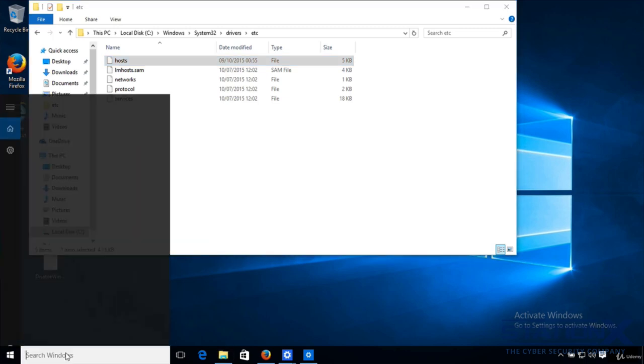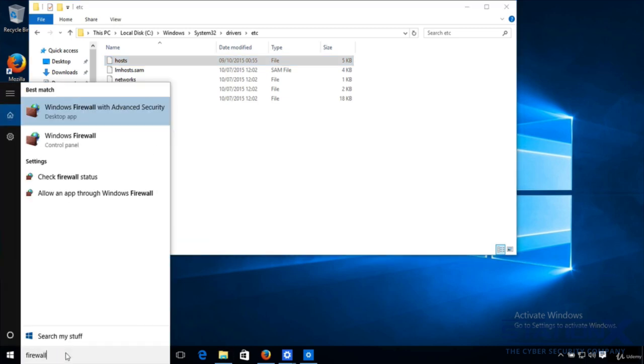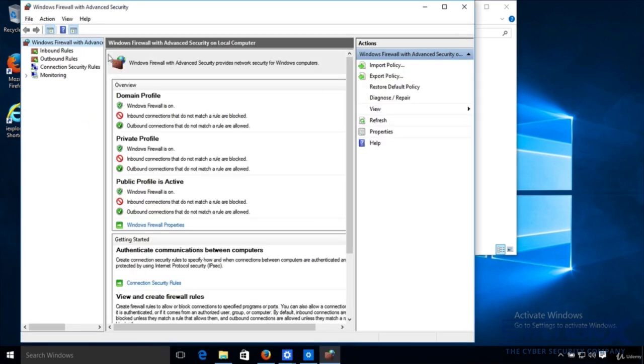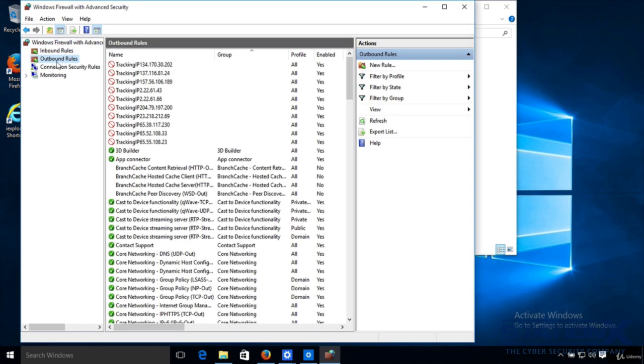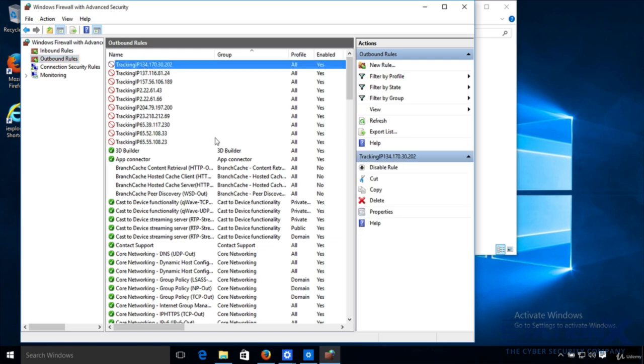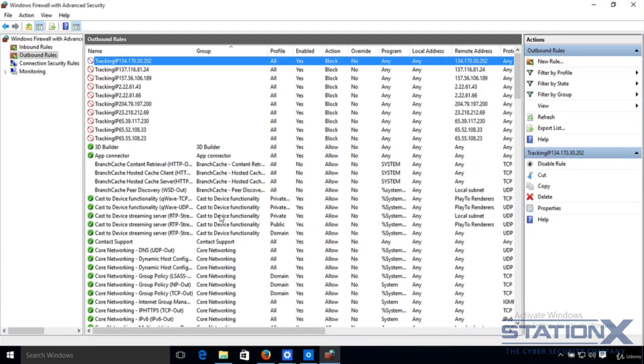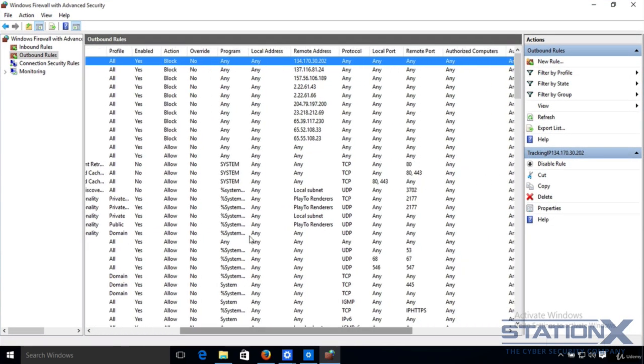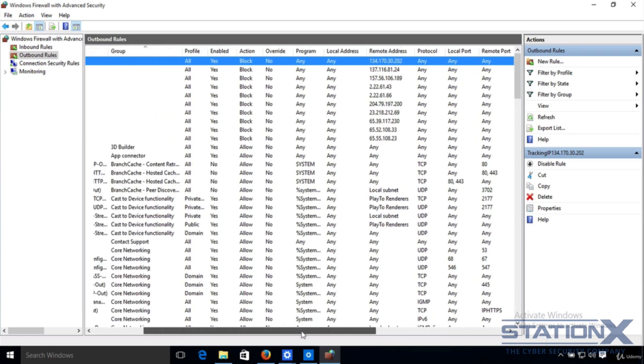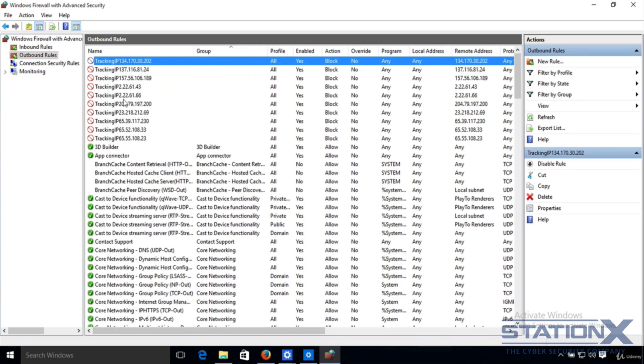And if we look at the firewall, if we look at outbound connections, there we can see the IP addresses that are being blocked. Remote address, any protocol, any port, all of these are being blocked. These are the ones that are hard coded into DLLs within the operating system. And there you have it.